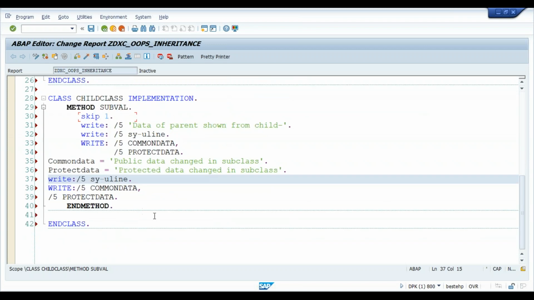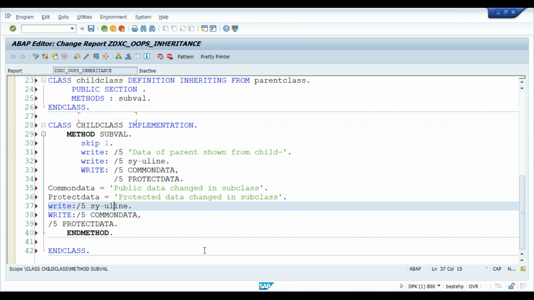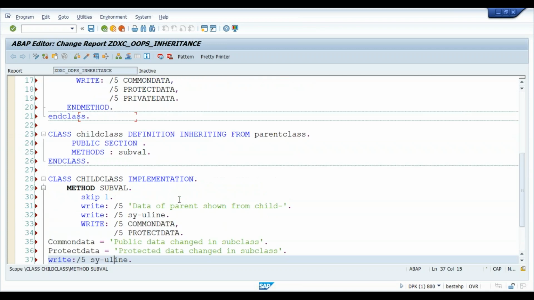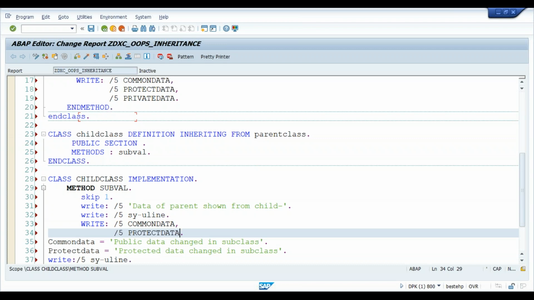So now the implementation part. In the implementation part, what we are writing is the same thing: data of parent class shown from child. So what are we doing? We have common data and private data. If you try to print this private data here, if I write here comma private data, it will throw an error. I will also show that.